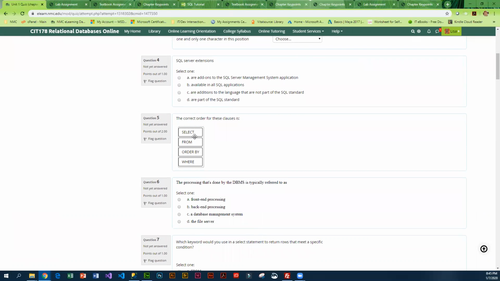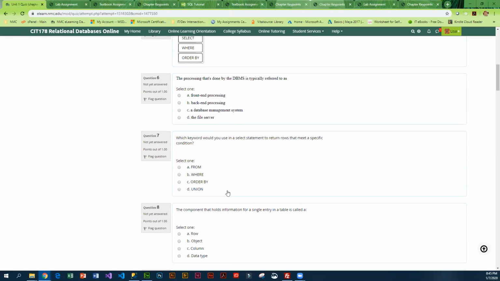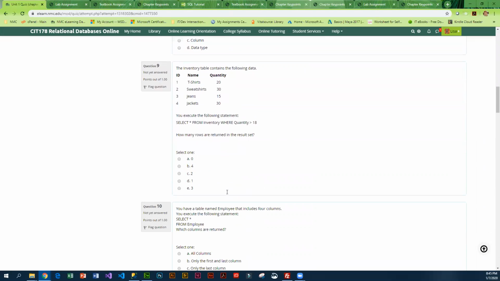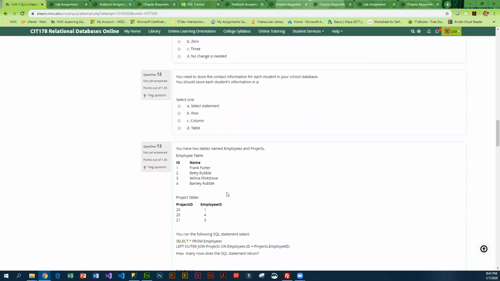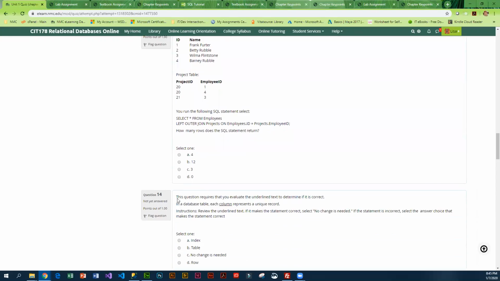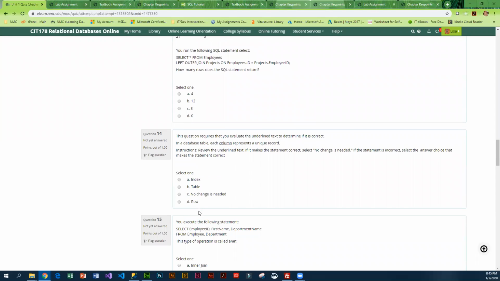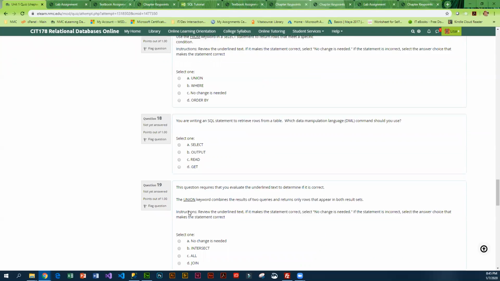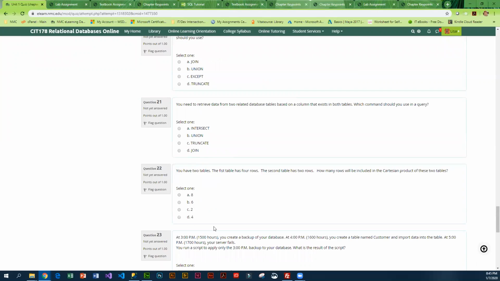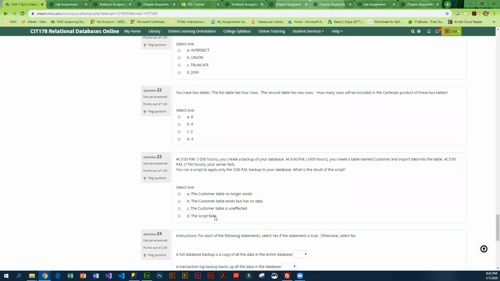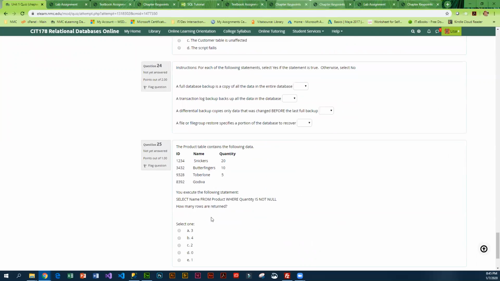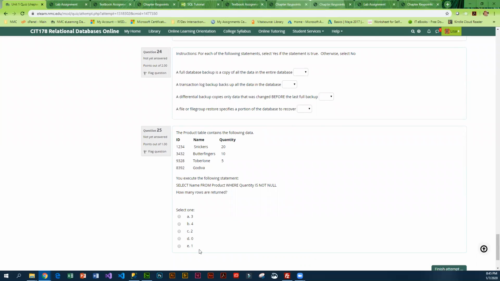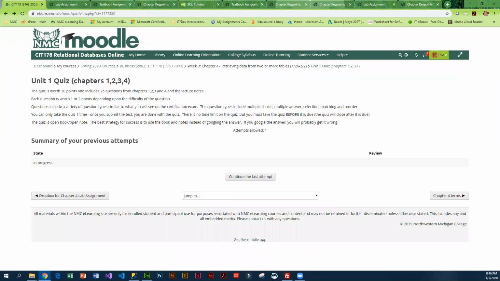But here we have to drag and reorder things. You may also see a multiple answer. I'm not sure if I have multiple answer in here or not, but if you need to select more than one, it should tell you how many to select. Okay, so as you look through this, as I said, it is open book, open note, and it is a little more difficult. And that is because it's set up just like your MTA is going to be.